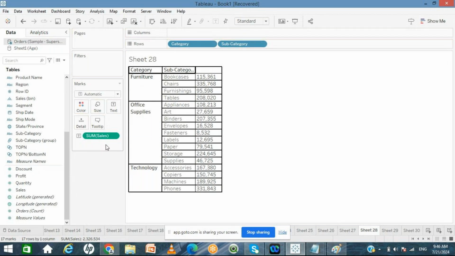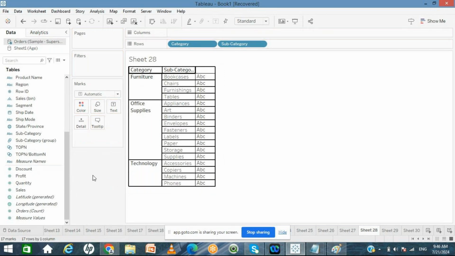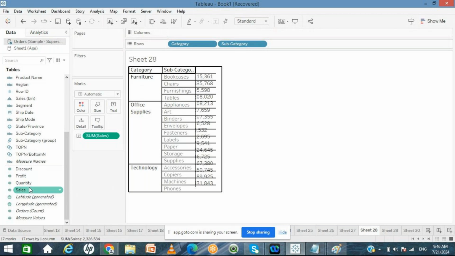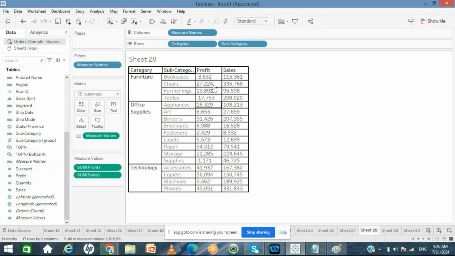Okay, just drag and drop the sales and profit. Now you can see the profit and measure. So don't drag and drop the category or subcategory. Just drag and drop measure names and measure values.